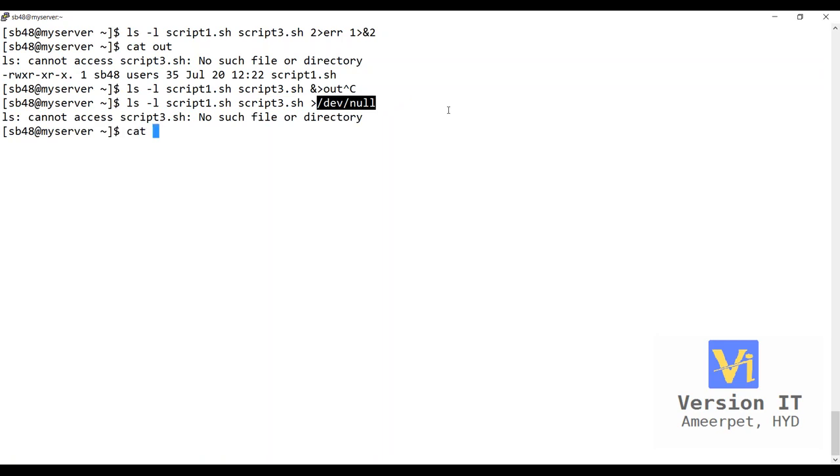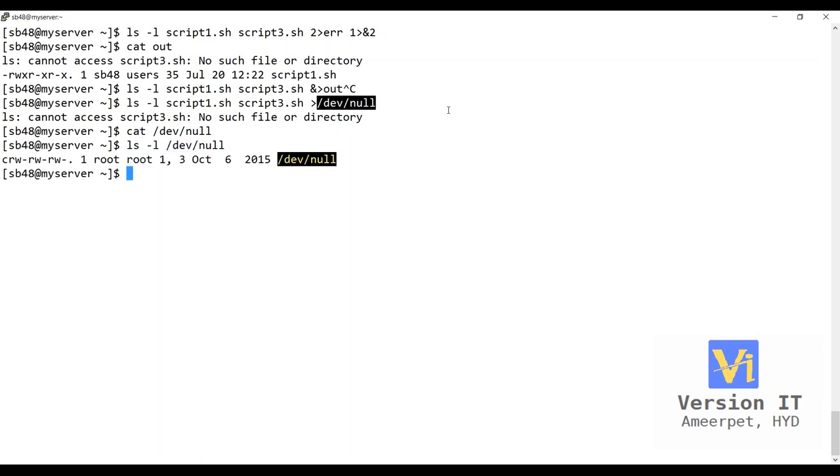And if you do cat /dev/null, you are not going to have anything. Why? Because that is a special file in the operating system. So how can you tell that it is a special file? Here it is starting with the C character.